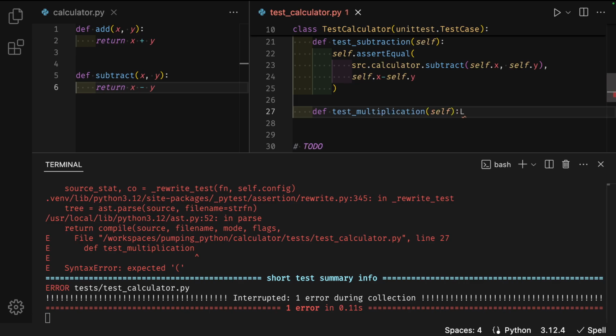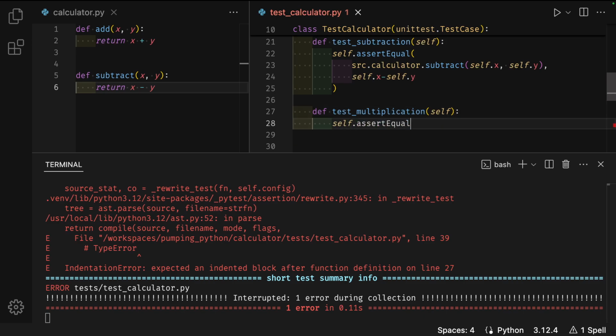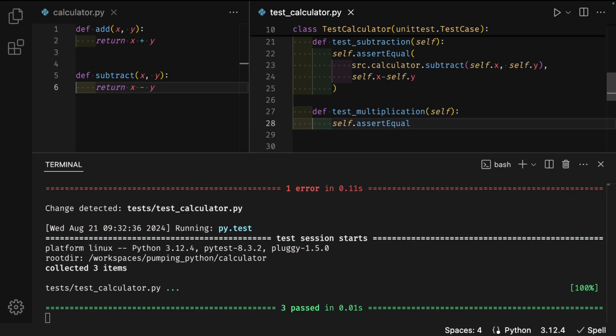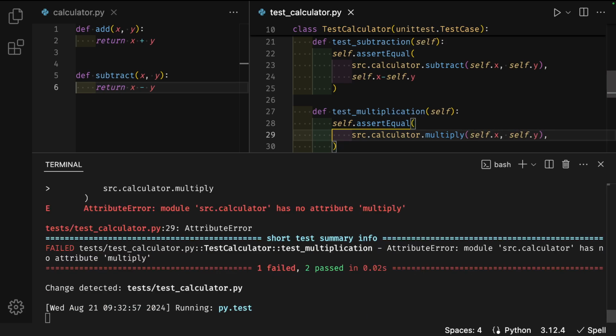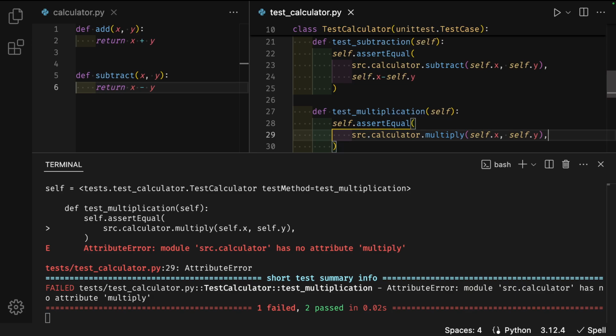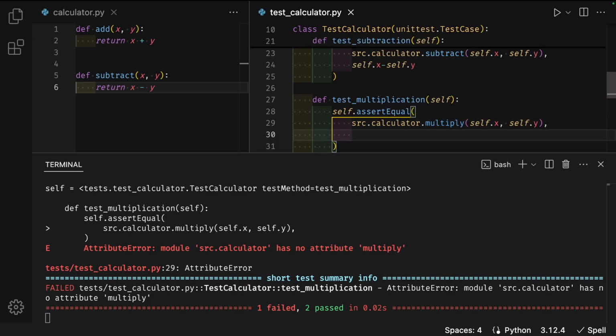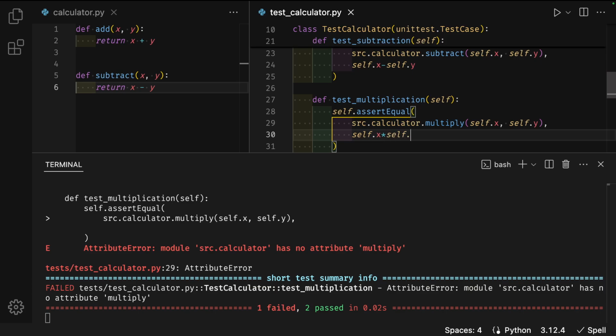Parentheses self, a colon at the end. Enter, self.assertEqual, parentheses, enter, source.calculator.multiply. Parentheses self.x, comma self.y, a comma at the end. On the next line, my expectation is self.x times self.y.